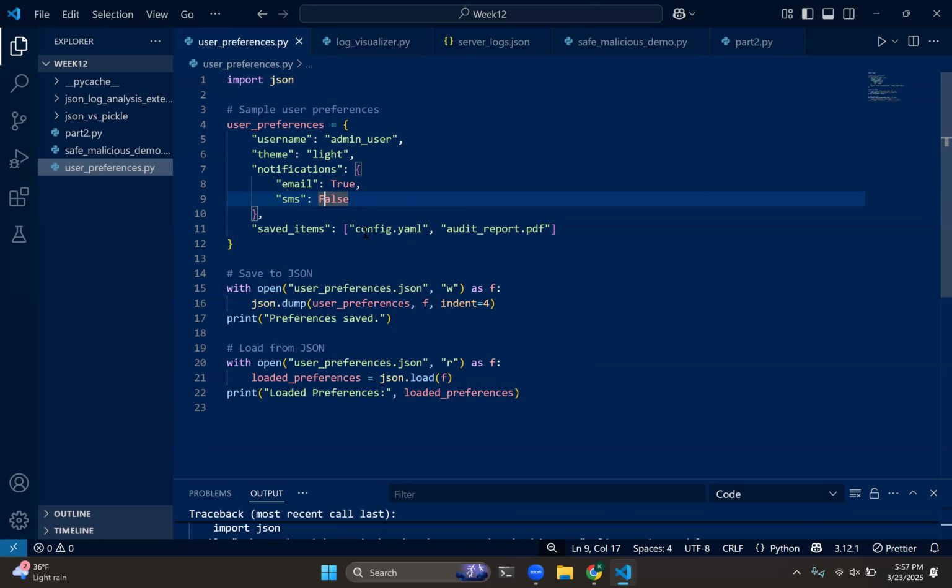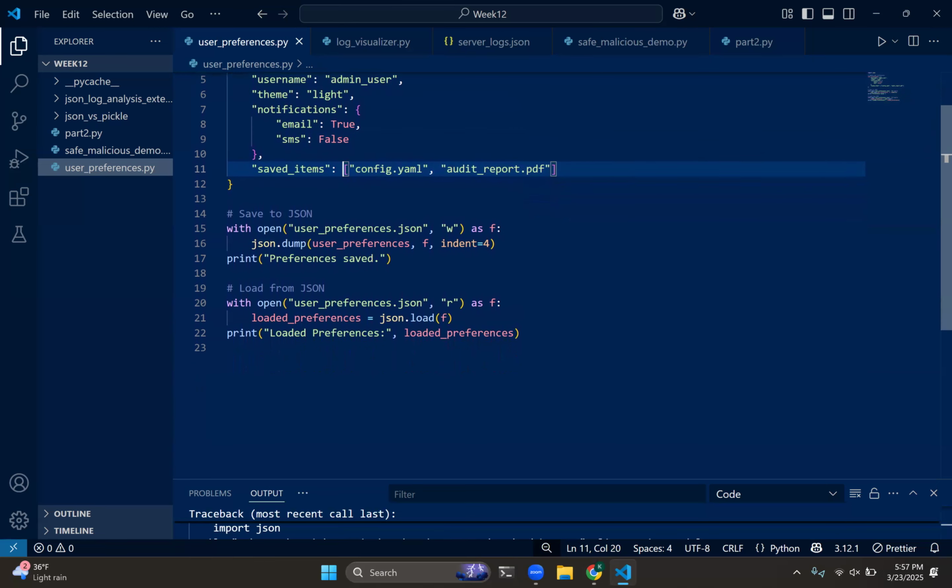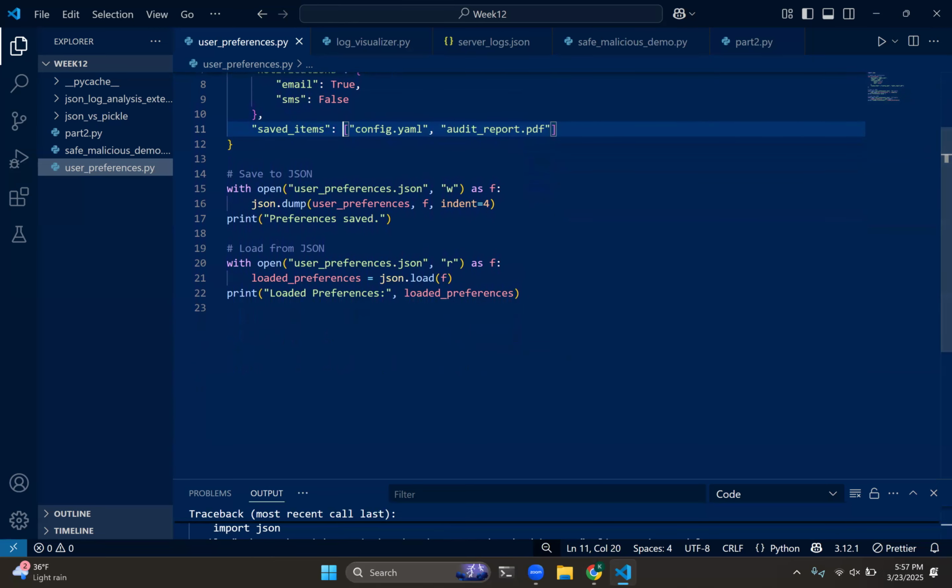There's also lists like this one here. These are arrays in JSON terminology. So in Python, we see this as a list. In JSON, they are arrays. And if you've done anything with Java, you are familiar with arrays. But they're very, very similar to lists.